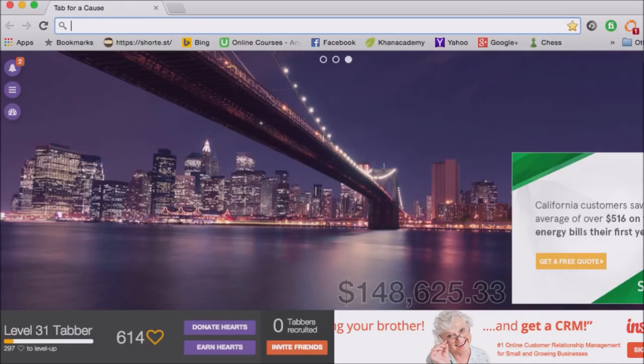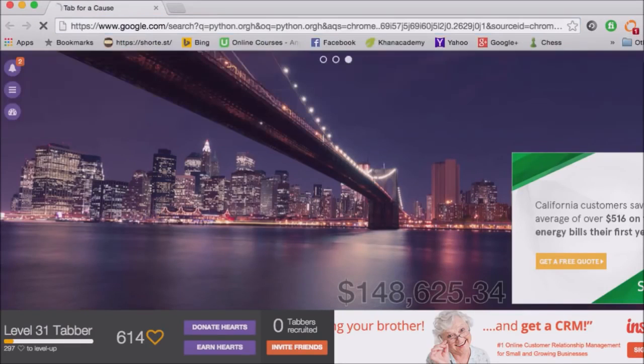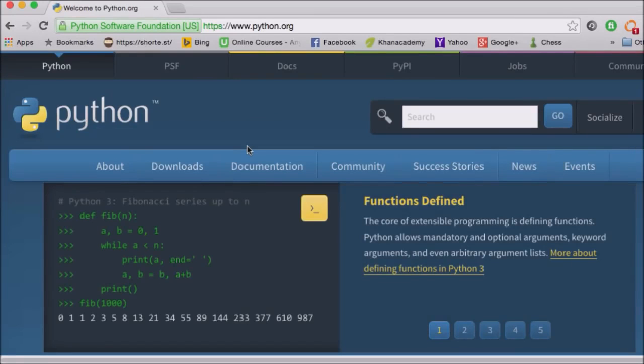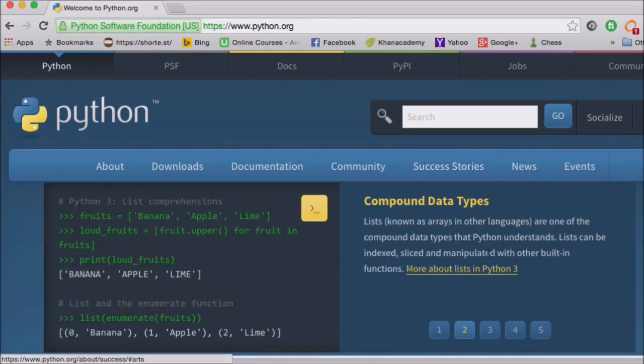So first things first, what I want you to do is head over to python.org. What python.org is, it's basically the official site of the Python programming language. Over here you can have documentation, you can download stuff, and it's a really nice place. So I definitely suggest later on, whenever you're free, check out the site. You can check out the documentation, the community, some success stories, stuff like that.